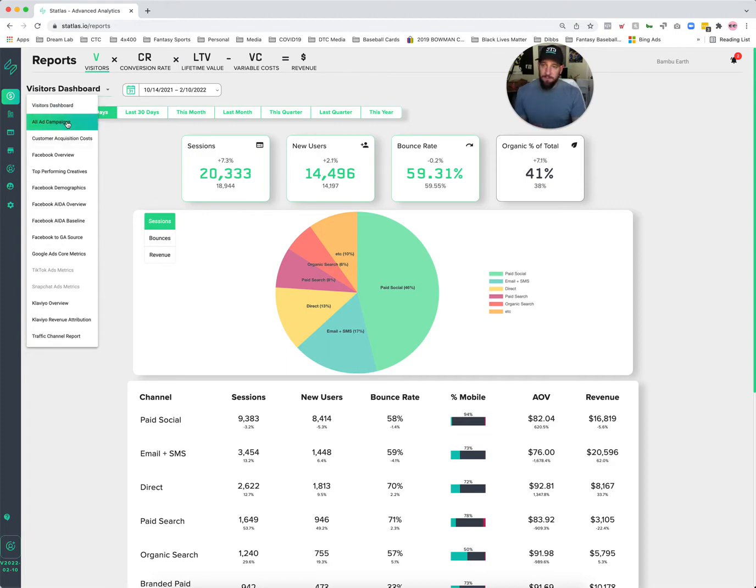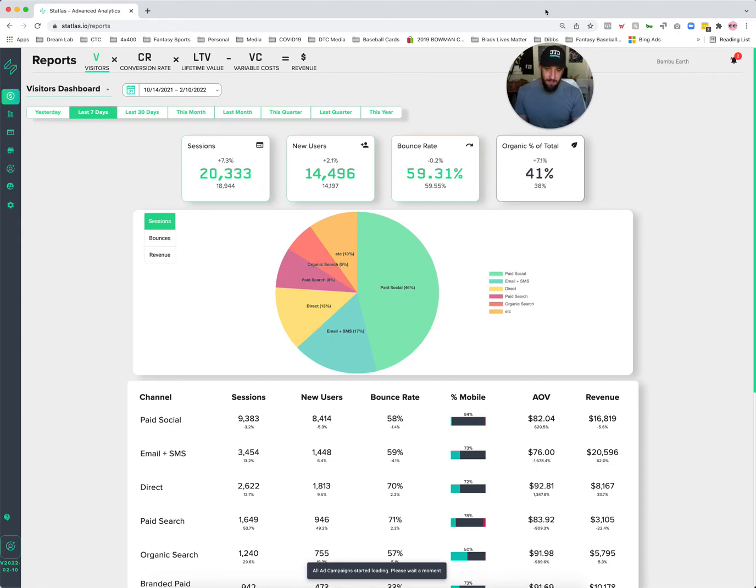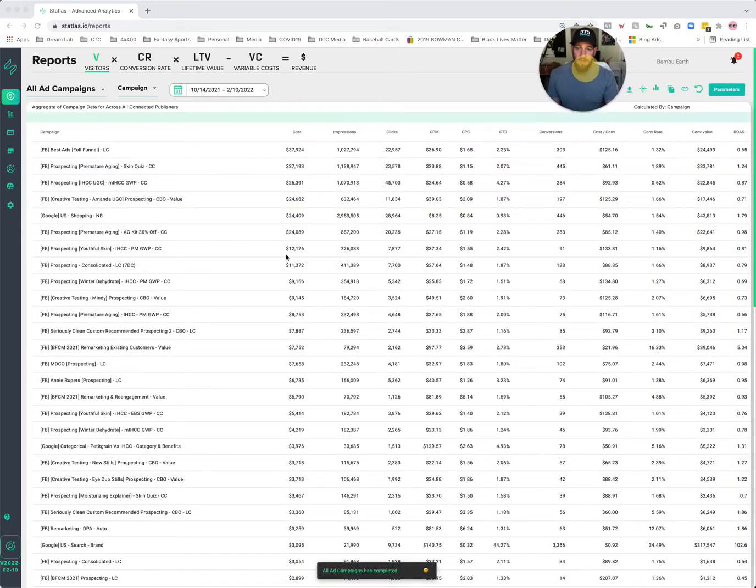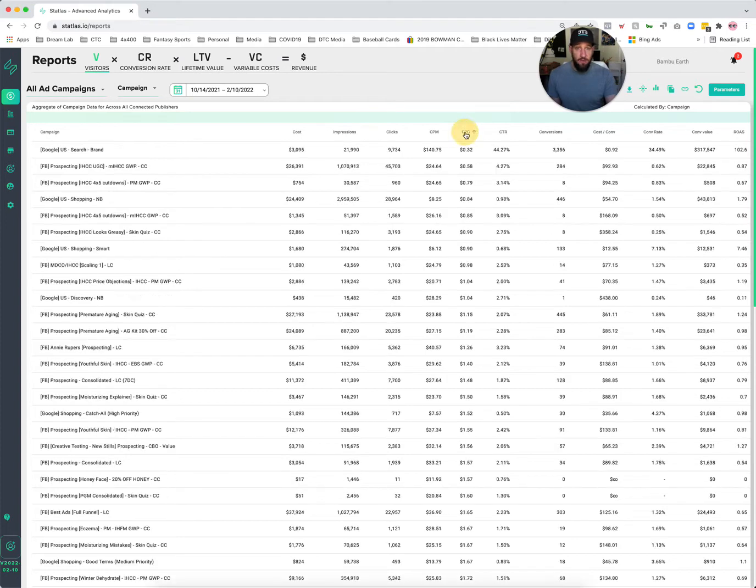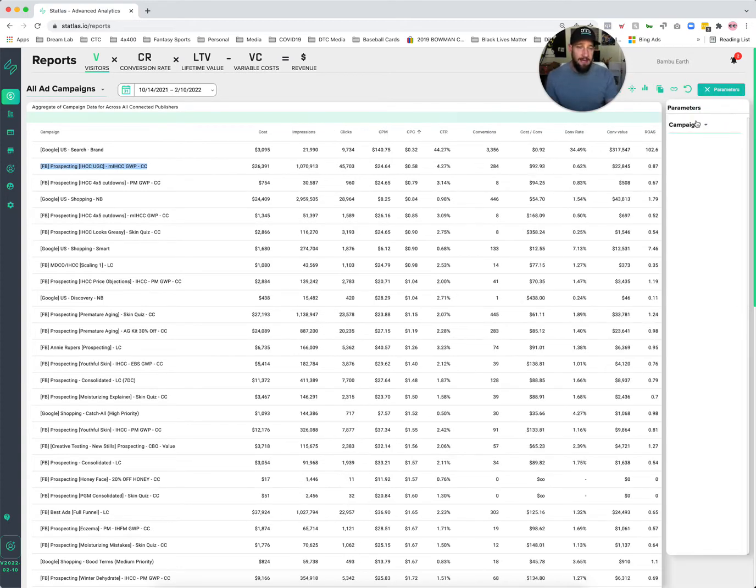So first, all ad campaigns. This is going to show you the performance of every ad campaign that you have running in every platform. So it's an ability to compare, let's say, CPC or CPM or CTR. If you wanted to compare, you can see I'm comparing in this case Google search brand versus prospecting. So it's a single view of every ad campaign that you have running across every platform, which gives you a cool way to compare that and go from there.